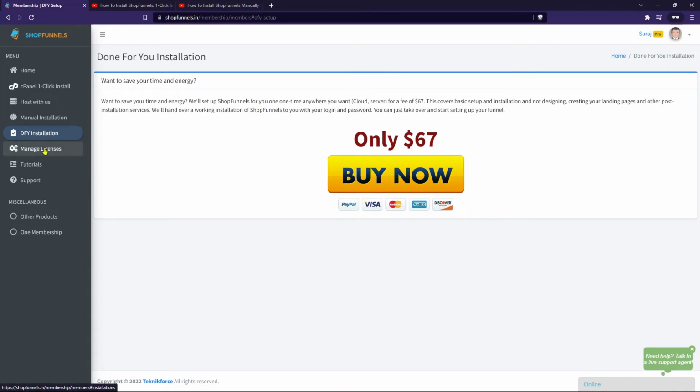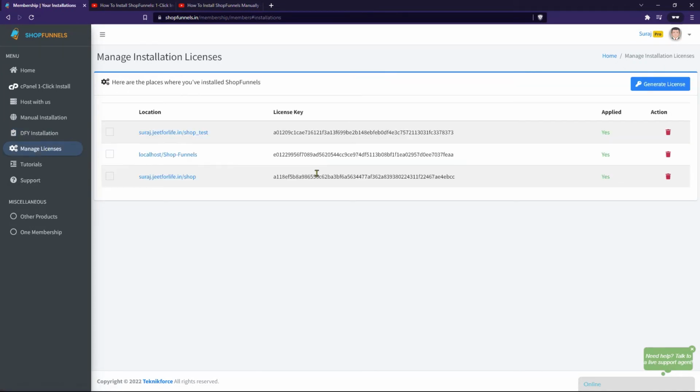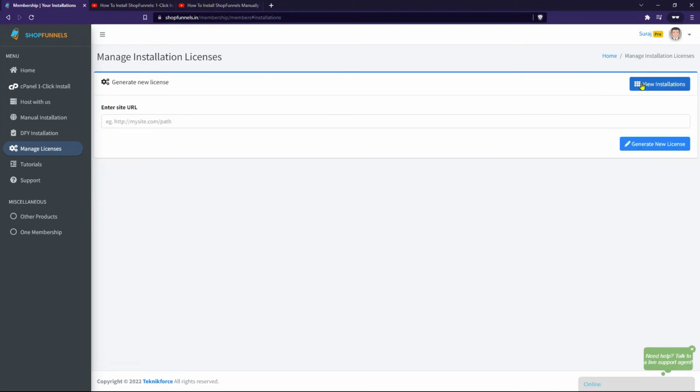Next is Manage Licenses. Here you can manage the installation licenses that you've created when installing your ShopFunnels. You can also generate the license for the new installation by entering the URL where you've installed it.